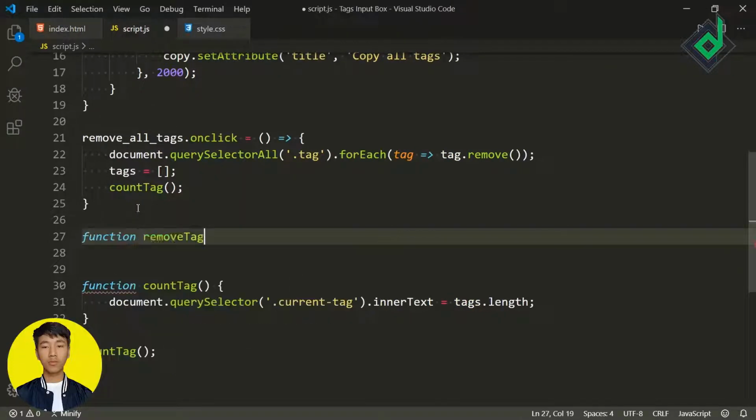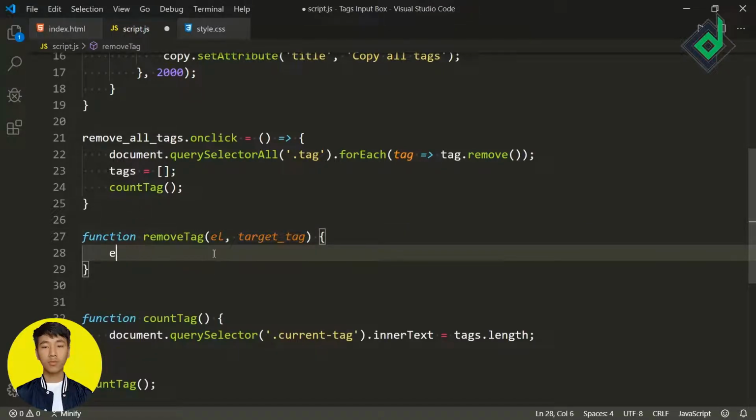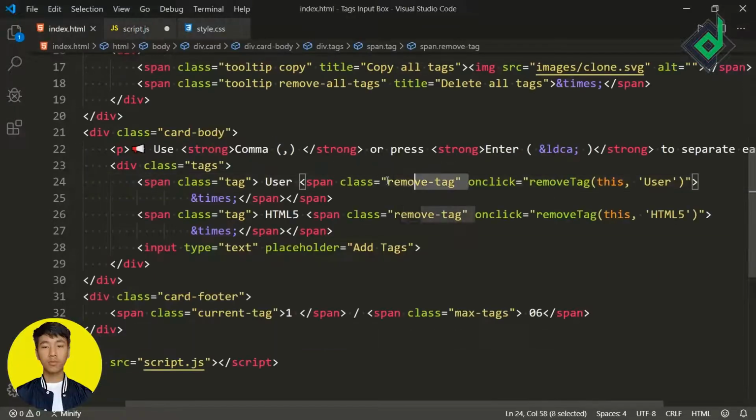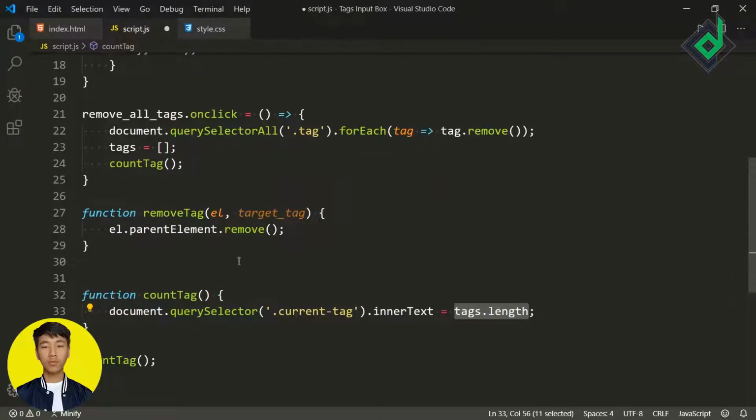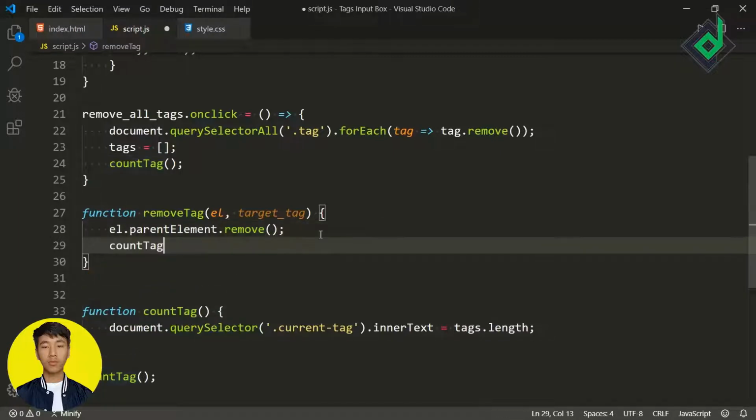For the first argument, let's take it as el, element, and for the second argument, let's give target tag. I'm writing el.parentElement. So you can see el means that is the span with class name remove tag, and its parent is that span tag with class name tag. So it is referring to that parent element. Okay, and I'm writing dot remove. So now with the help of this code, whenever you are clicking that cross icon, we are removing that parent element, and when you are removing that targeted tag, we're going to call the same count tag function.